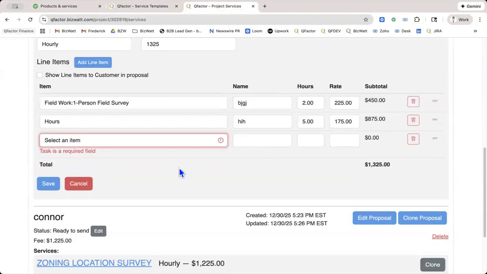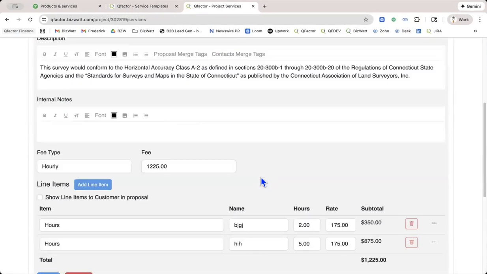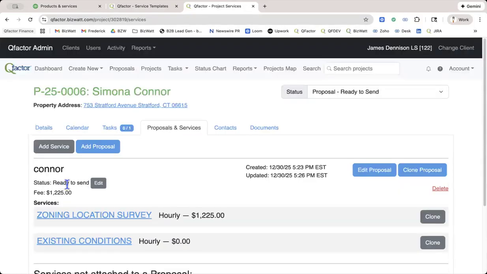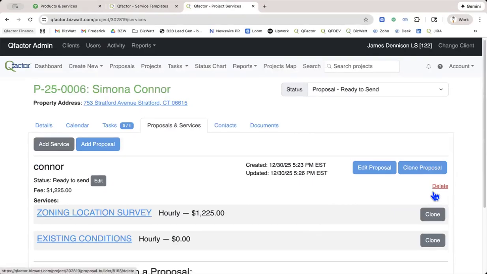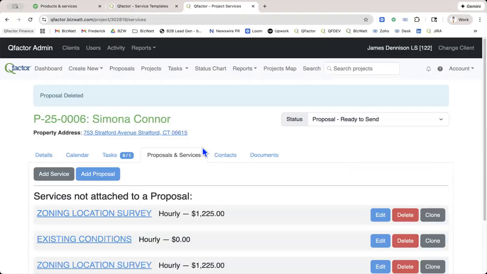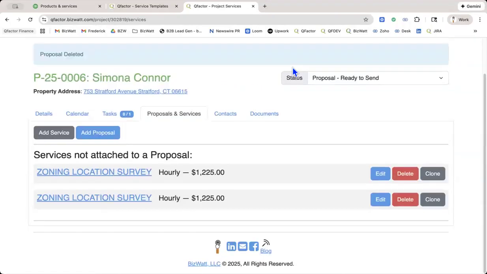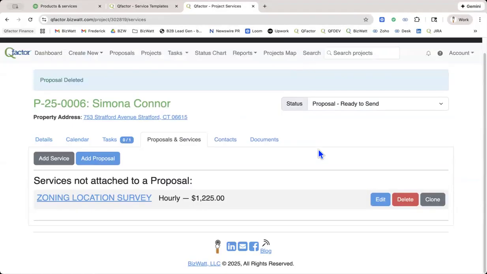Perfect. So I'm going to go ahead and cancel this since I changed the numbers. We'll clone again. We'll just save it as is. And now I can delete this whole thing, and then delete this. Oh, I guess I just deleted the whole proposal. Okay, so we'll delete that too. All right. So you haven't published it. Now we can turn it into a proposal.